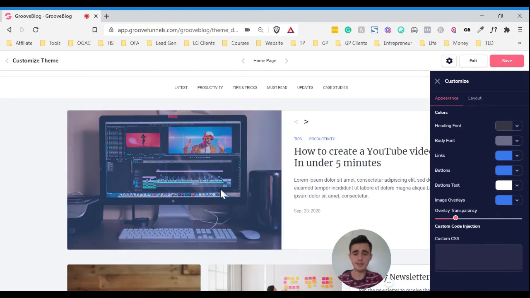Even the image overlay. So this is the color here as you go over it, and even the transparency of that color. And you can even add in your own custom CSS to change the theme if you want to add different code to it there.